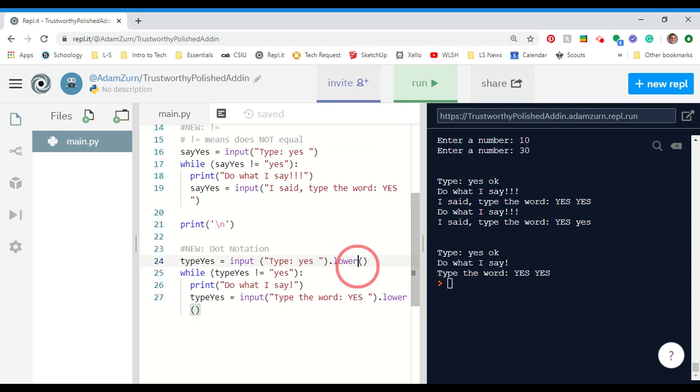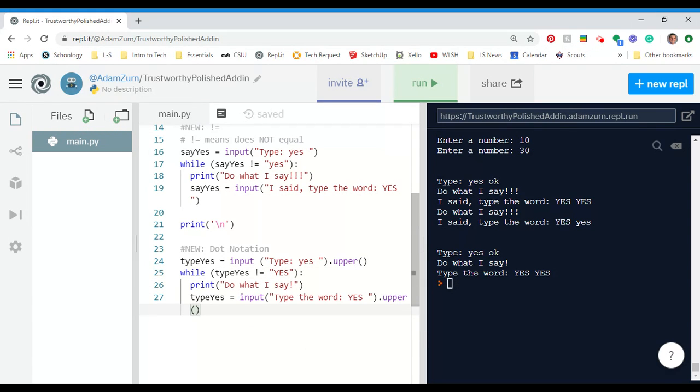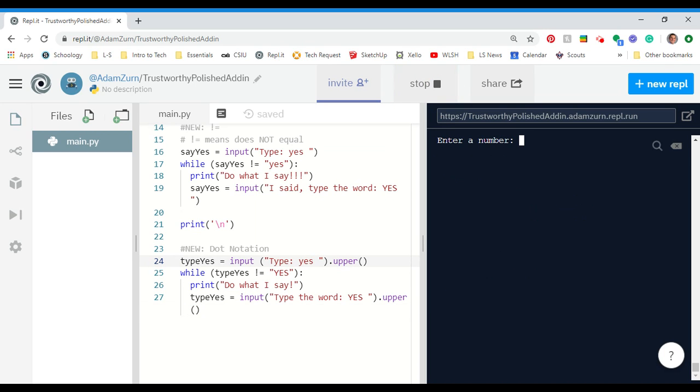I think we could do it the other way here in case you're curious. We could say upper, and that will change it all to capital letters. But in that case, it's important that we change this right here to all capital letters, or we're going to have some problems here. So let's run that program and see what happens.